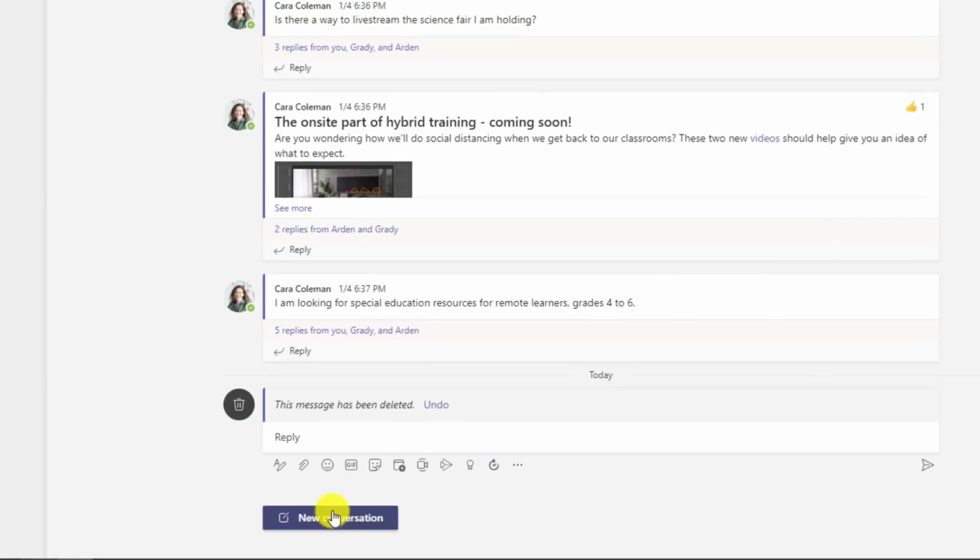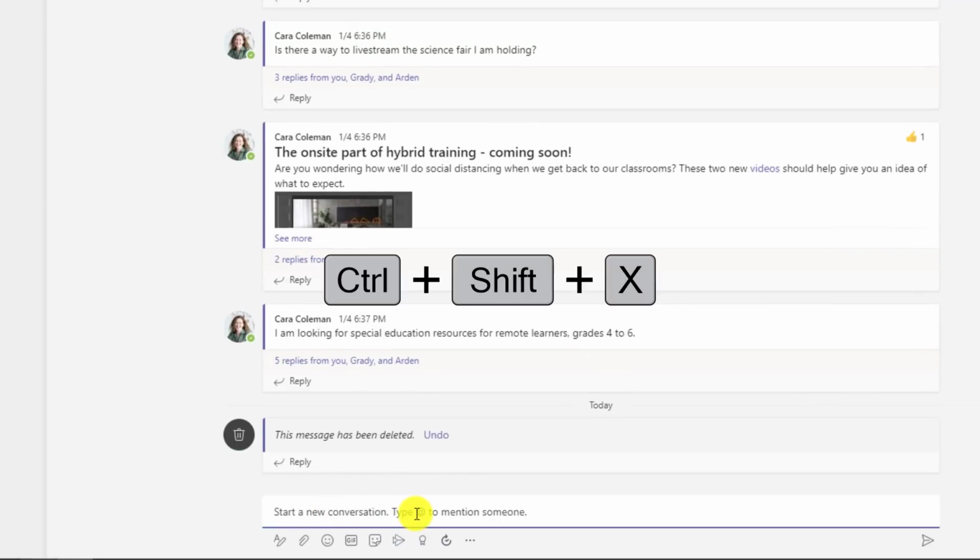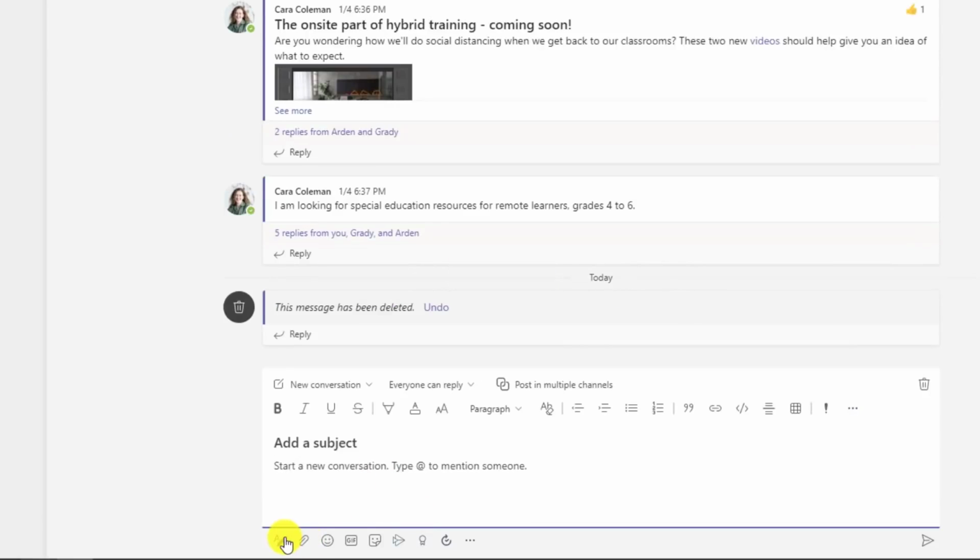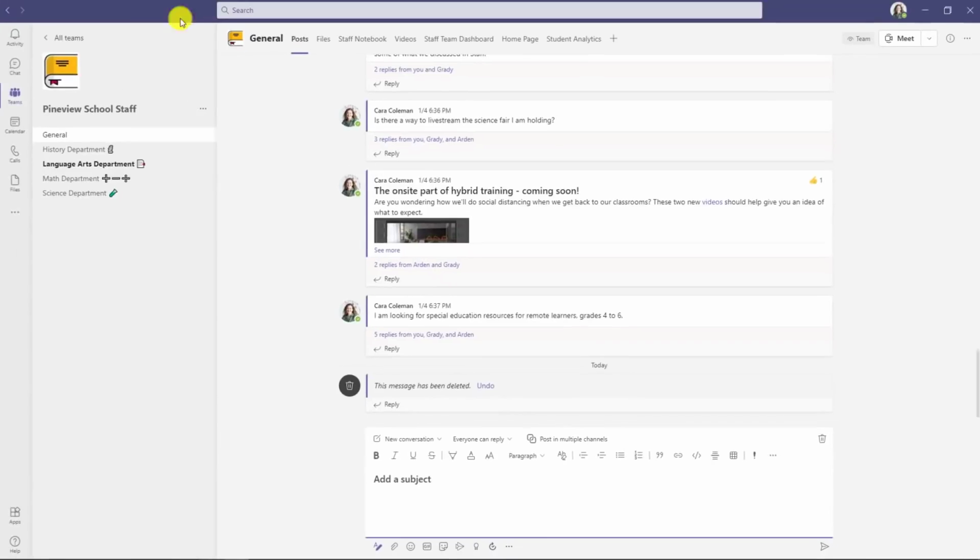So I'll delete this, and now I'm going to hit new conversation, do Control-Shift-X, which opens up, it's the equivalent of hitting this compose box. So now if I'm typing, hey there, I accidentally hit enter, it just does a carriage return. So it's the same thing in chat.